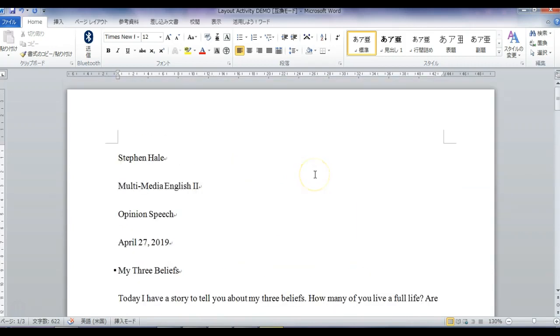Rule number 8, title, centering, and capitalization. Our title is line 5 here, My 3 Beliefs. We want My 3 Beliefs in the middle. Go to the Paragraph part of the upper menu. Click on Center. We have a nice centered title. Notice that the M, the T, and the B, or the first letters of the main words in the title, are capitalized.